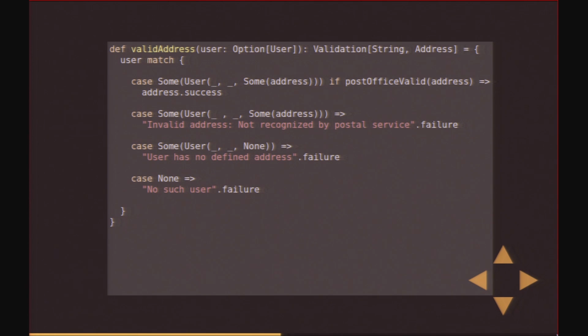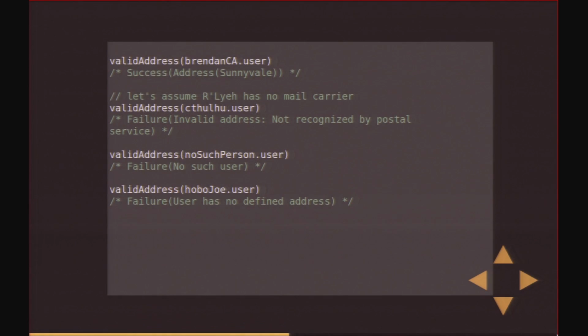So we've got a couple of error conditions that can happen here, both on the is this a valid user, and this is a valid address. And so valid address returns success. It returns failure in the case where Rylai is not a valid mail carrier. The post office does not deliver there. No such user has no user. And then Hobo Joe has no address. So we've got a couple of different examples of these conditions.